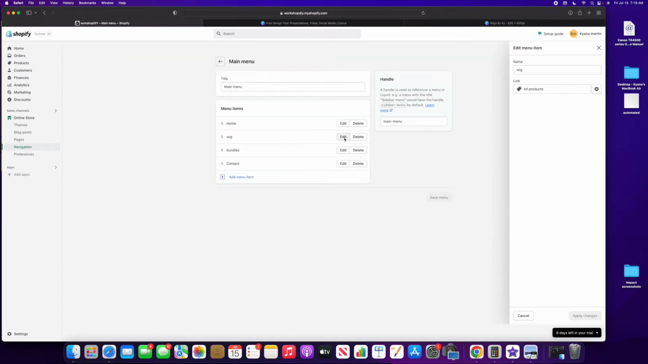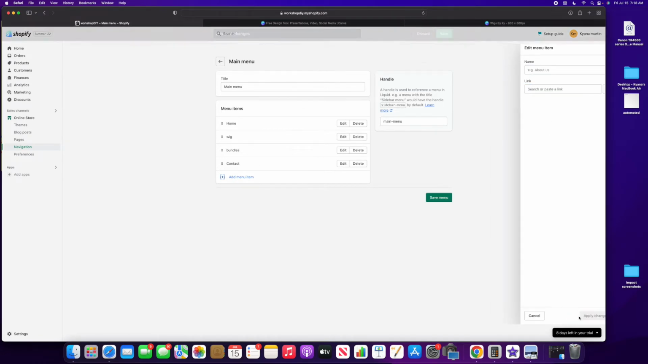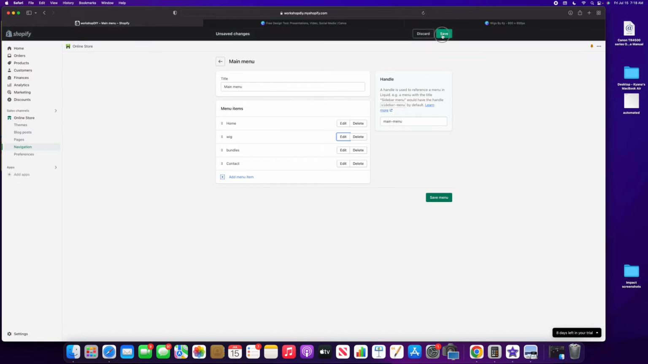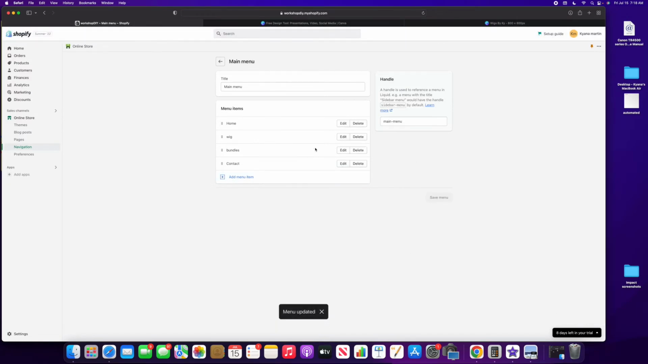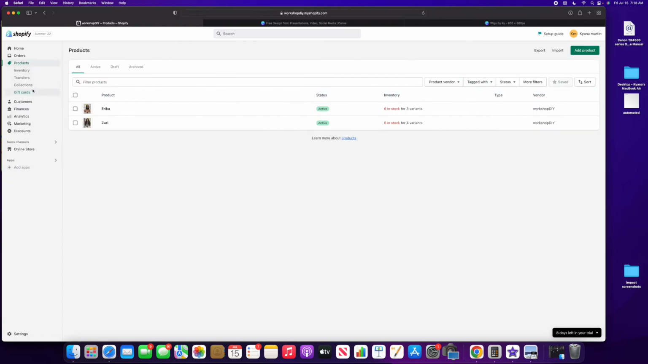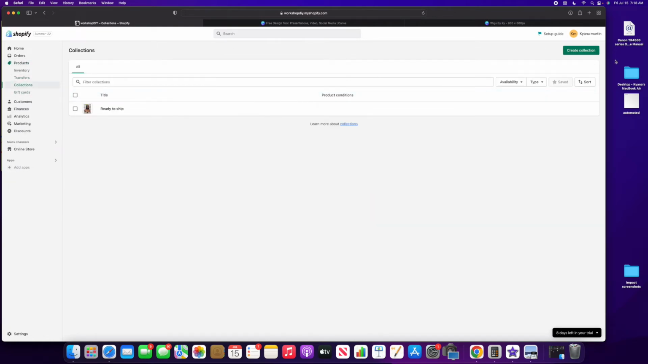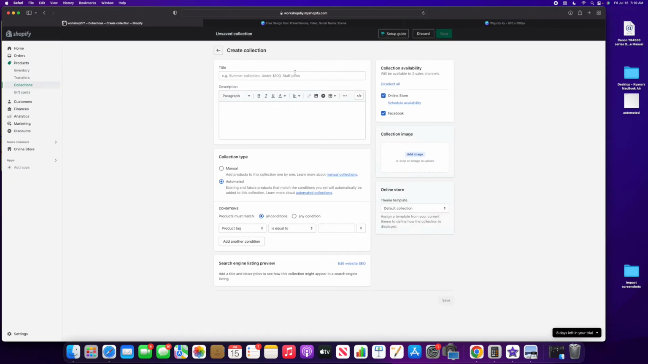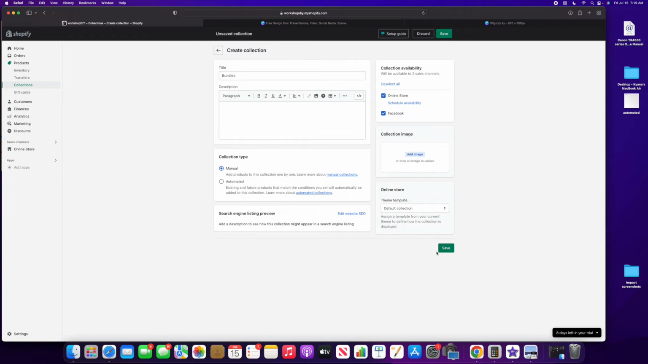So we're going to edit the wig. Instead of doing all products, we're going to do collections. We're going to do ready to ship, and we're going to apply changes, okay? And we're going to save. And bundle, what we're going to do is let's go back and do a collection for bundles, okay? So what we're going to do is collection, and we're going to do bundles. All right, same thing, do it manually. Boom.